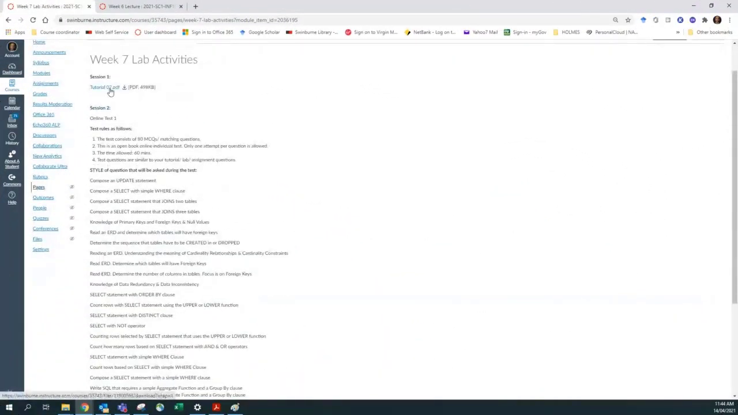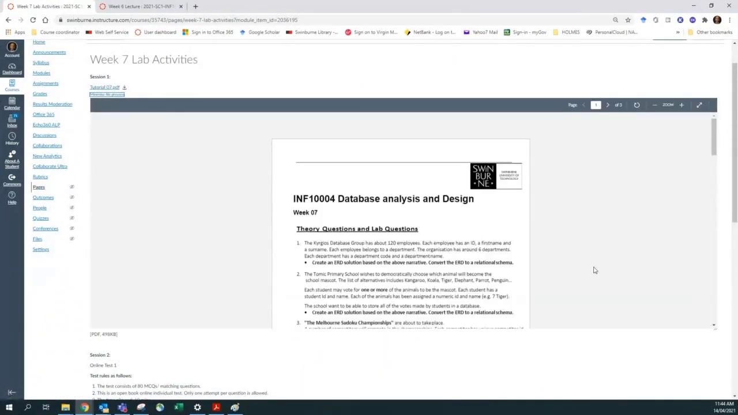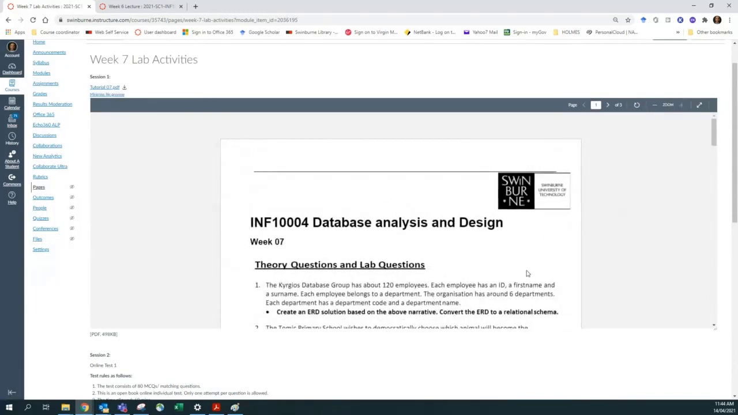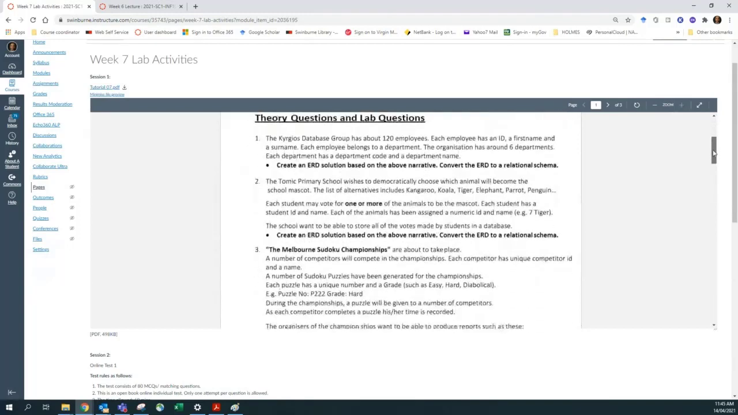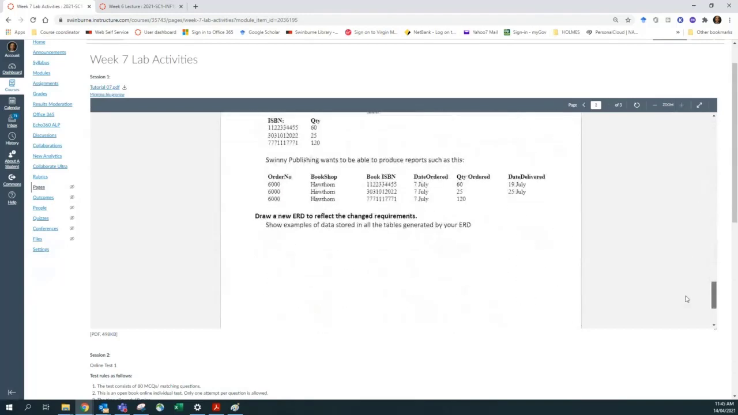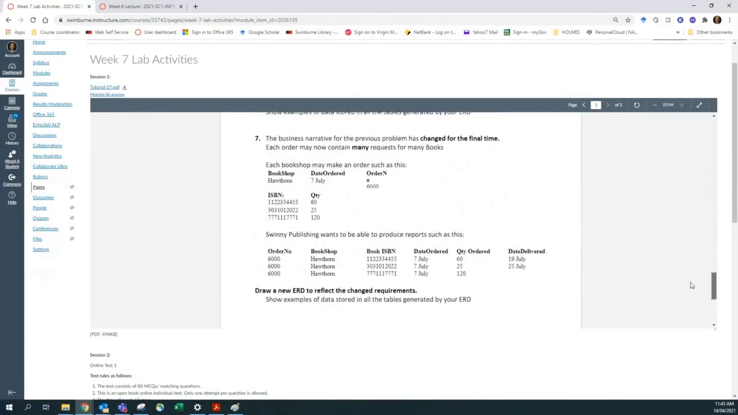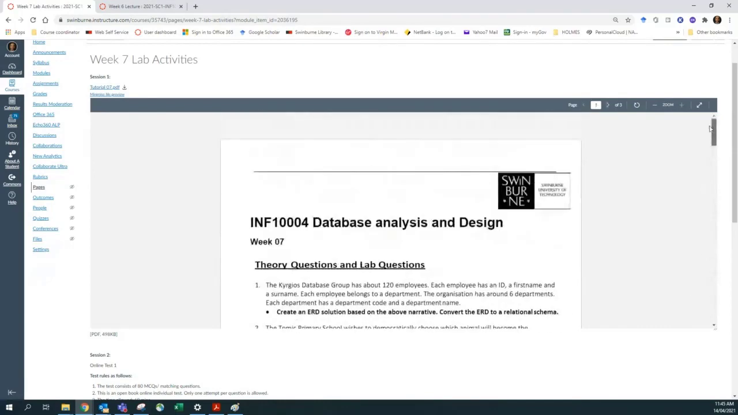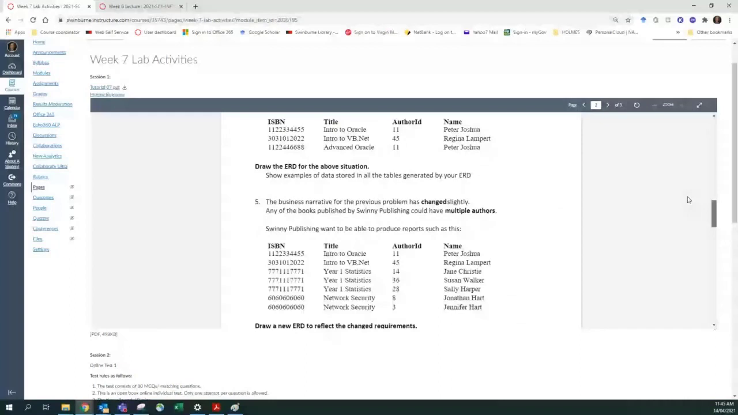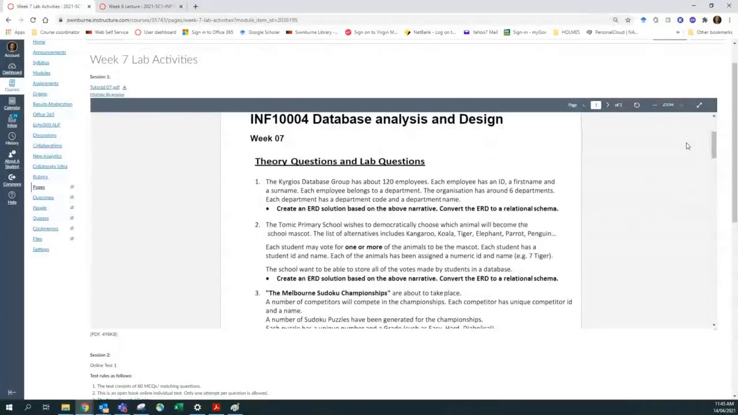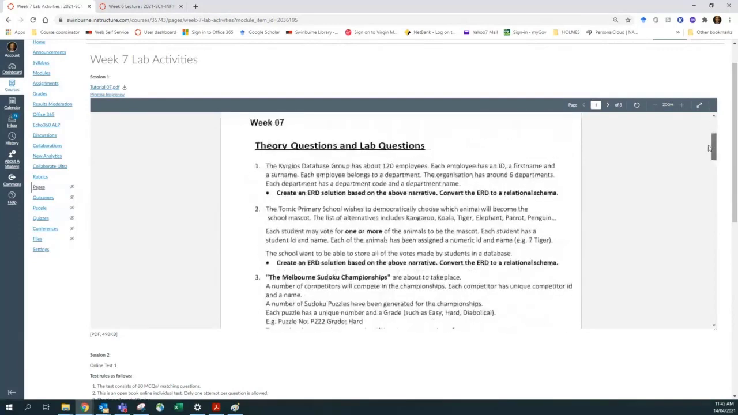Okay, now tutorial. So if you go through this tutorial, I think almost every question is about ERD diagrams. There's no homework this week. I'll do this everything, and then I will demonstrate how to construct ERD diagrams.